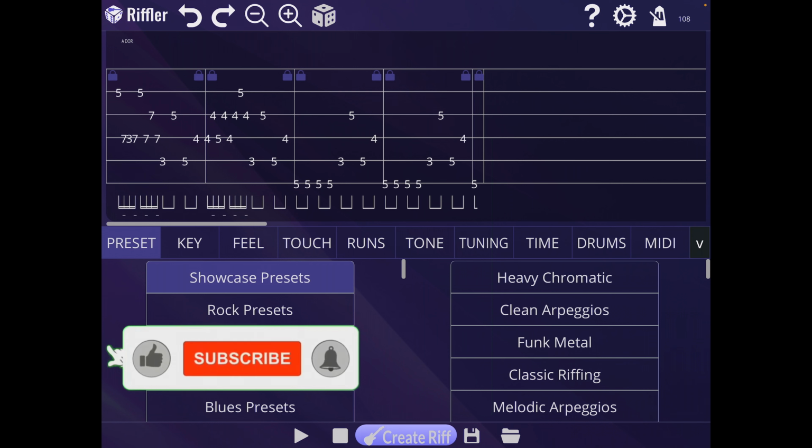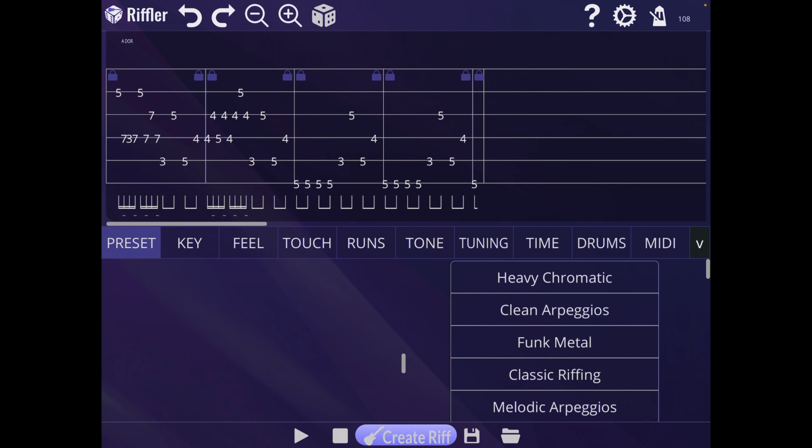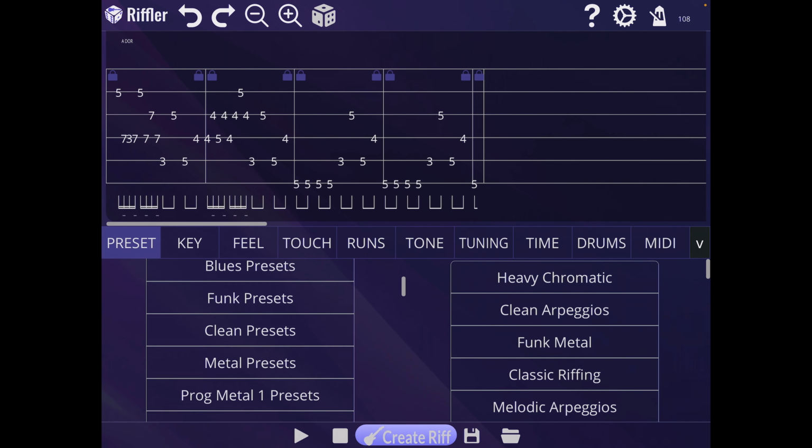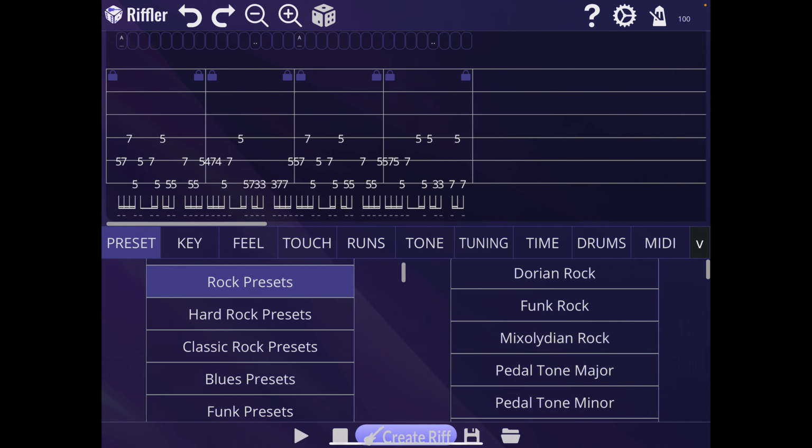When you first start it up, it'll show you presets. And there's quite a library. There's more than 200 combinations of presets. So you've got categories on the left. So you choose rock preset and subcategories on the right. And you can click on create riff and listen to your riff.